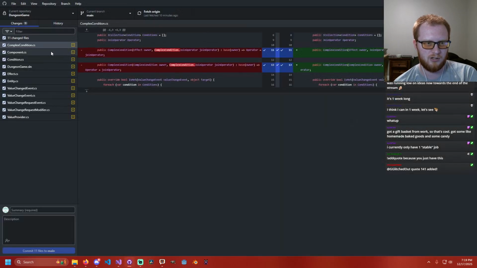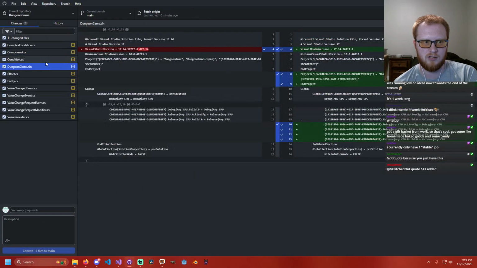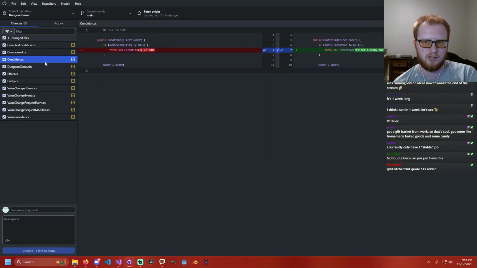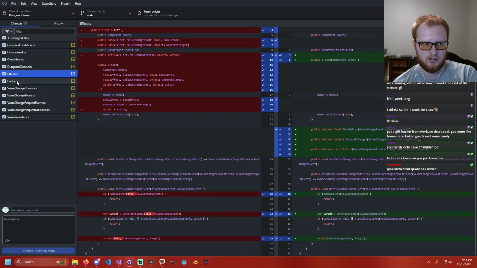Alright, what did I change? I changed a bunch of stuff. Yeah, so I got rid of the complex condition thing there. I made this abstract. Oh right, I added a project reference. I just made that throw an exception, sure. I made the effect abstract.